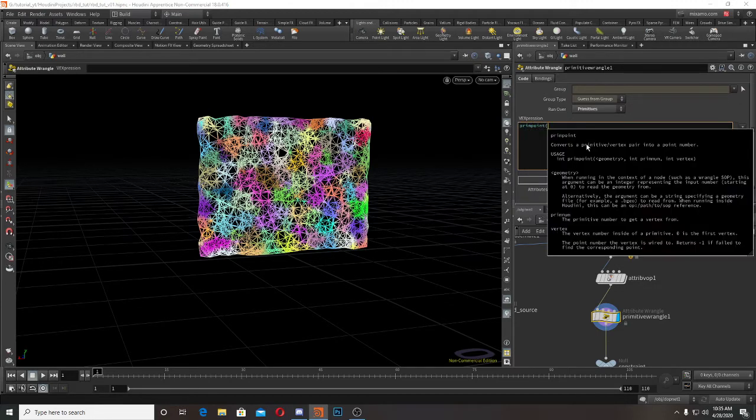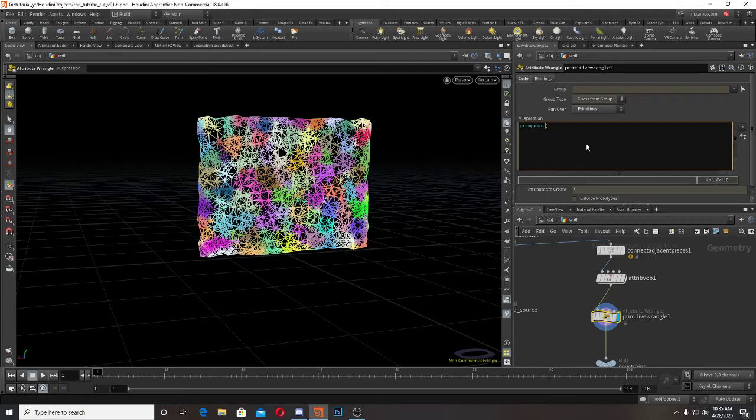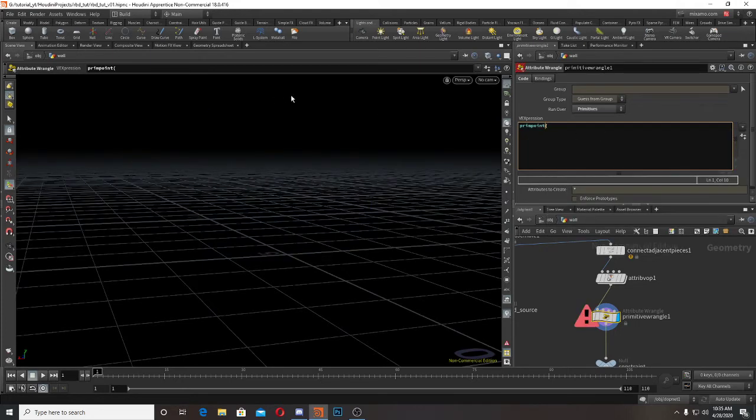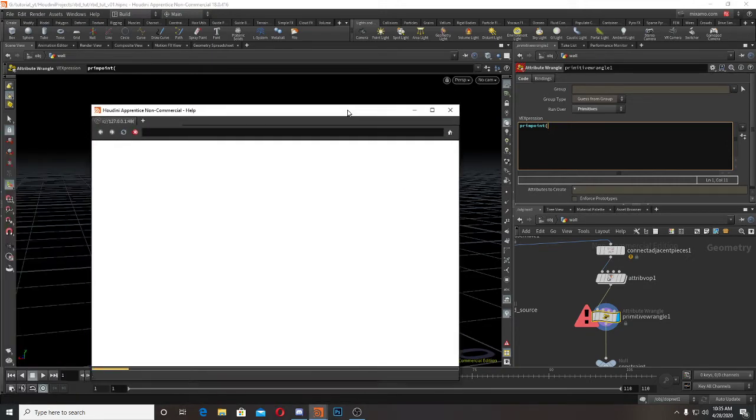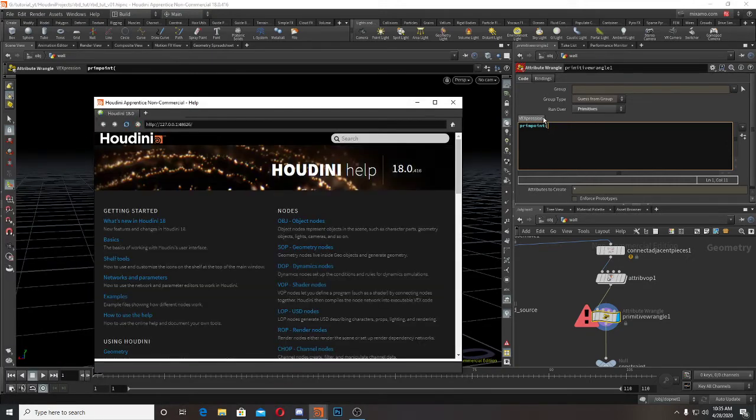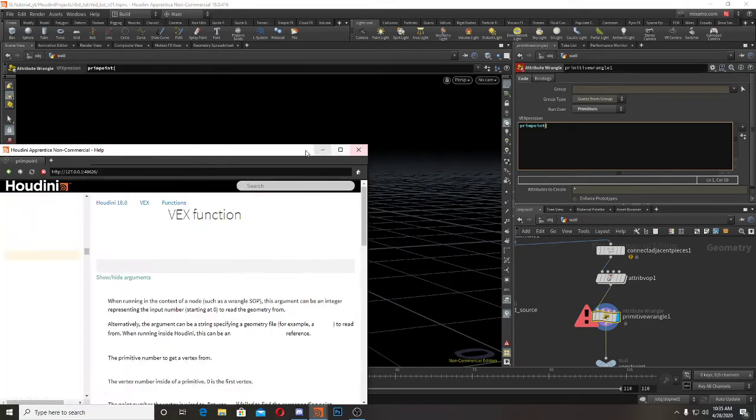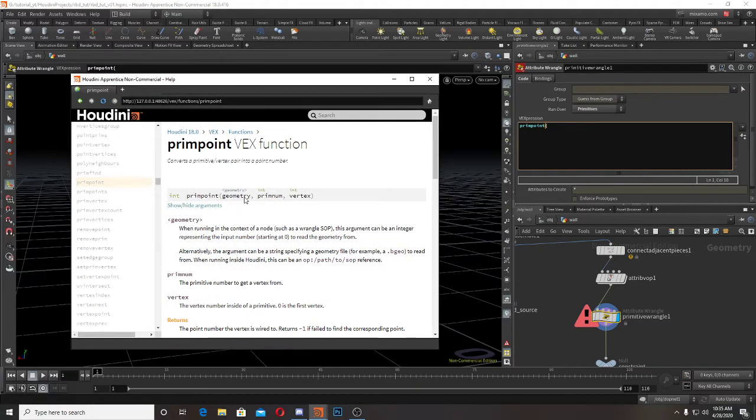Okay, so you can press F1. Just press F1 and whatever, it doesn't work. Okay, it came. So I'll go to here and I'll press F1. Yeah, you can see: geometry, prim number and vertex. So our geometry is 0, prim number is @primnum comma 0.